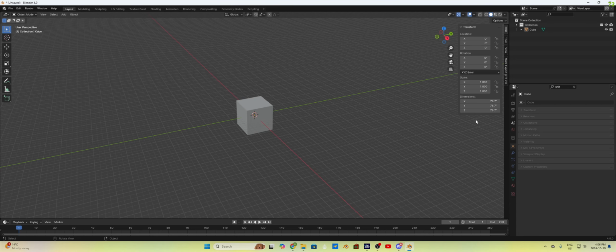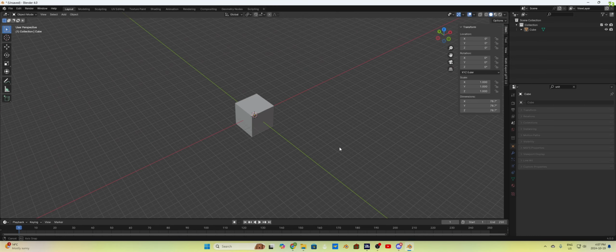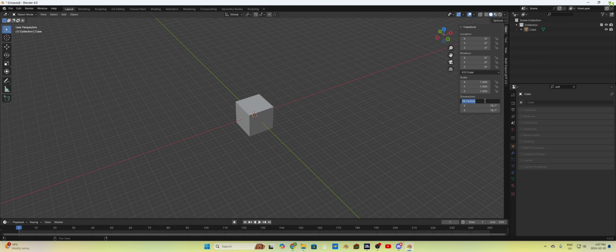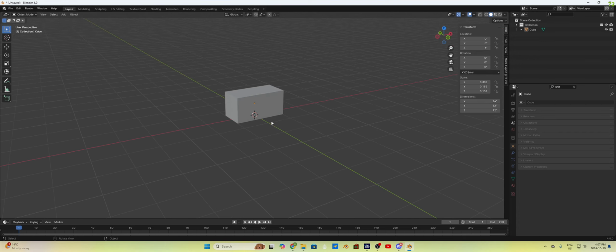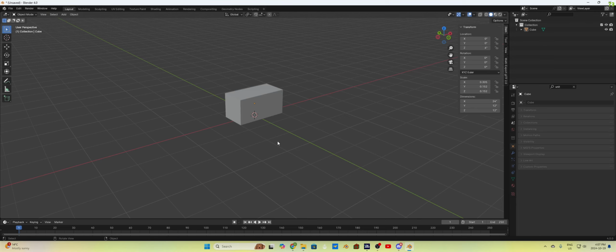Okay, so first of all, we're going to get to the front face. There's our front face. The X is going to be 24 inches, the Y is going to be 12, the Z is going to be also 12, and so that will become our light fixture. We can bring that up 6 inches to bring that on top of the grid. That's going to be it.